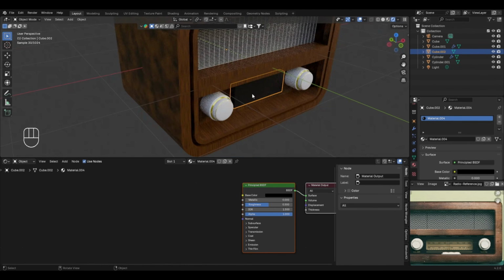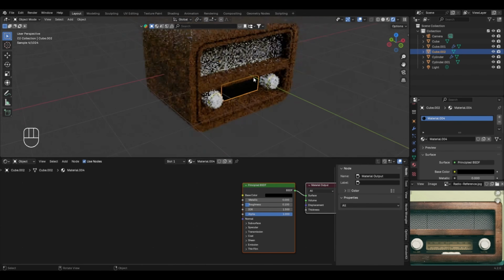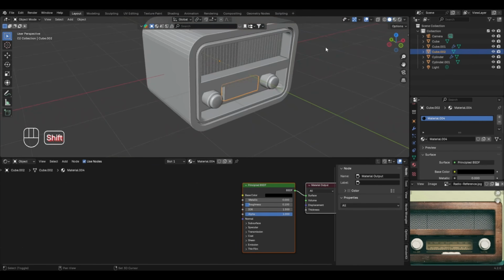Now for the screen, we are having the black color, and to make the screen smoother and more reflecting, let's go to the roughness value in the principled BSDF and reduce this to 0.1 or 0.2, and now it looks perfect.